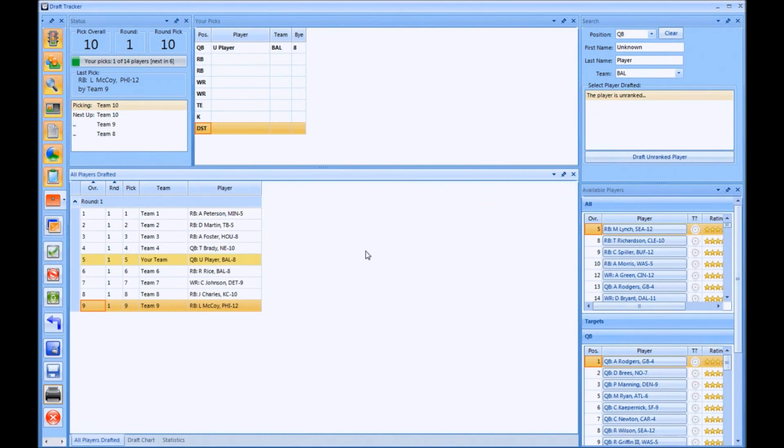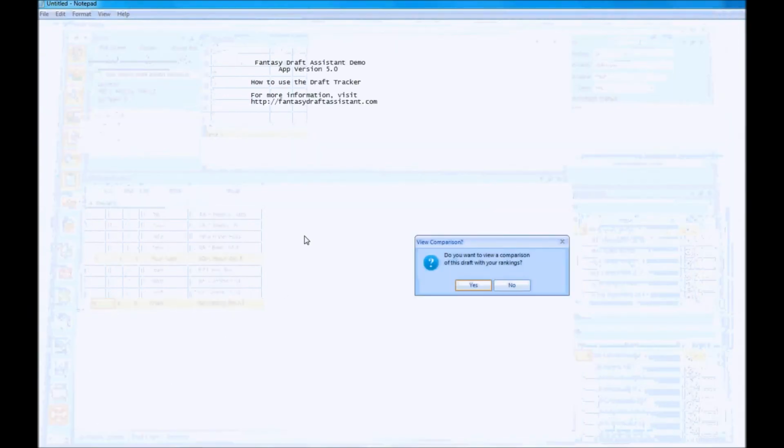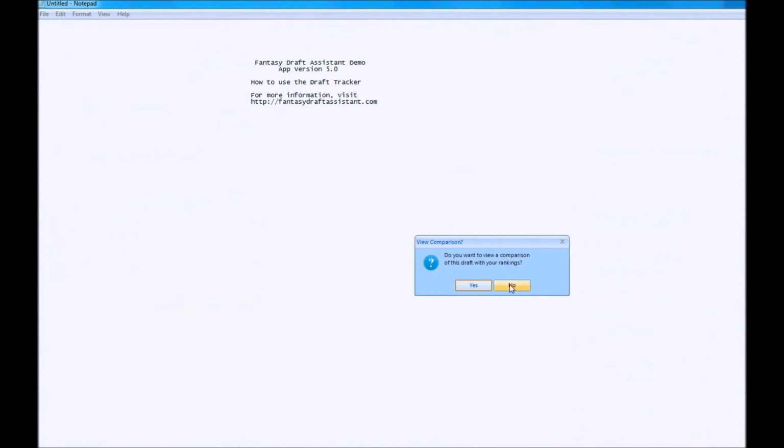And then finally, when you're done with the draft, you can click the exit button here or close the dock mode, and it will by default ask you if you want to view a comparison, which I covered in another video, that will show you how the draft compared to how you had players ranked.